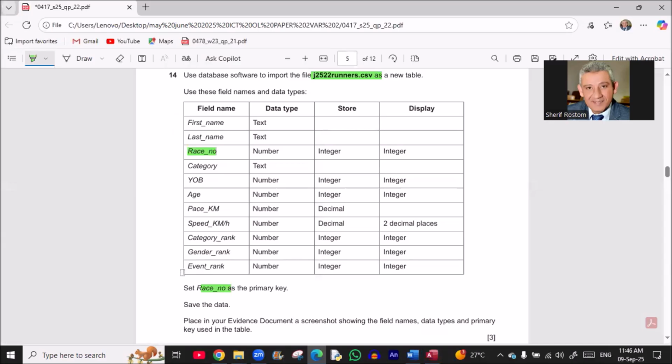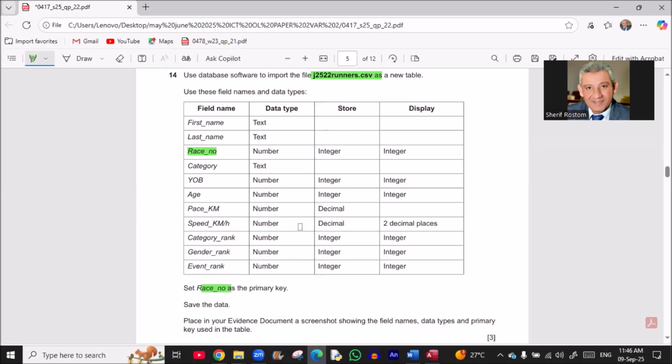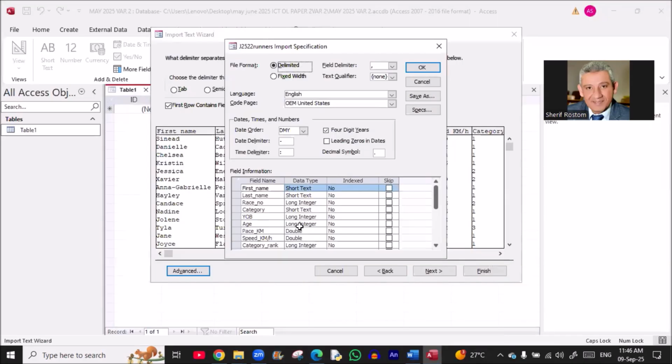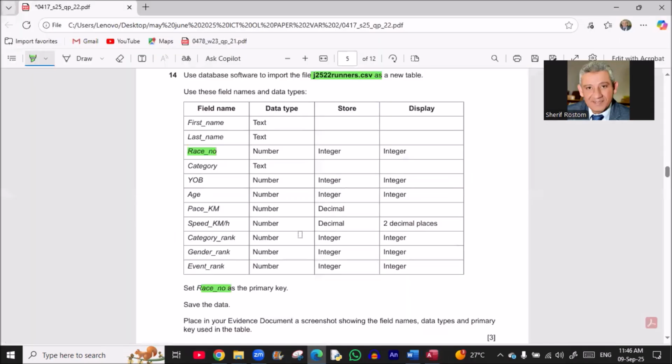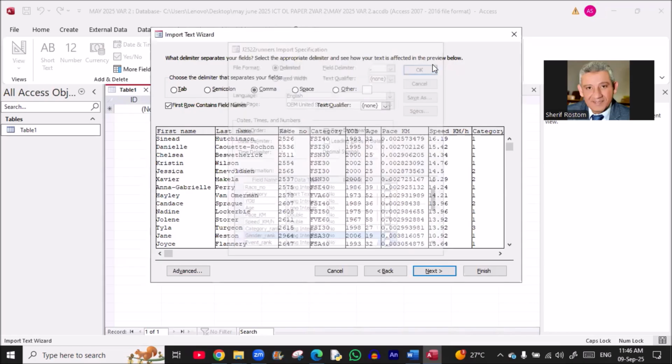So the first two are text, number as an integer, and then text, long integer, text, then integer. This will be base kilometer in decimal, and the second one is long integer, double, okay. And the last three are integer, so it's long integer, that's okay. There is no change in this data. Be sure that the date order is day, month, year, and then okay.